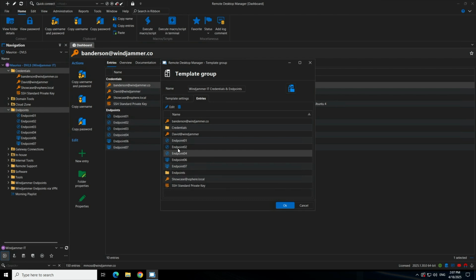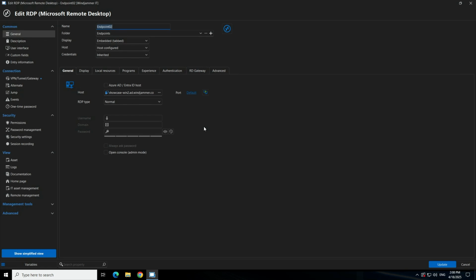Now, if you decide to edit a specific entry, go ahead and select one, click on Edit. From here, you'll be able to play around with the settings of that specific entry. But note that if you do any changes to the settings here, it won't actually affect the entry in the vault itself. It will only be the settings from the entry in the template group.